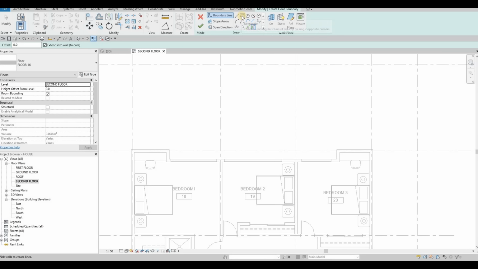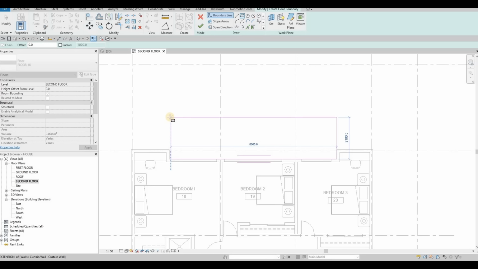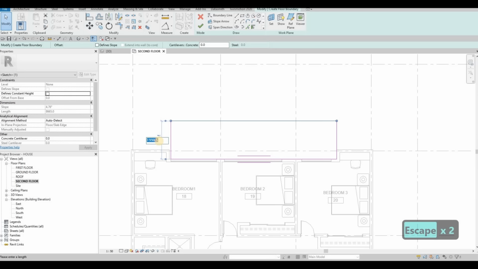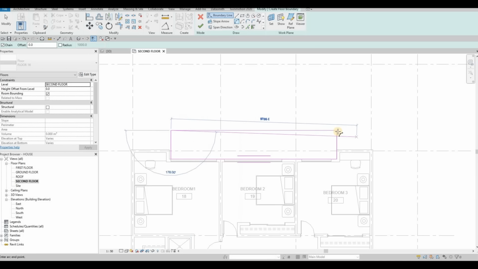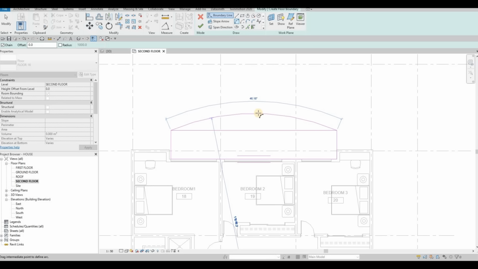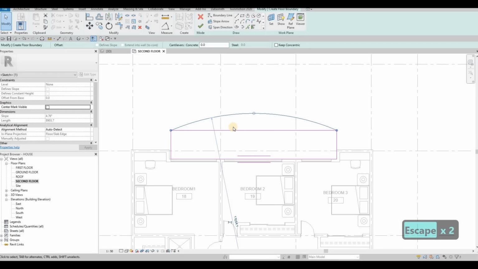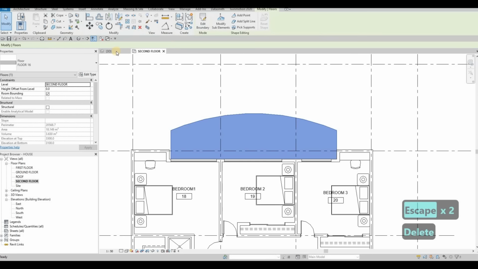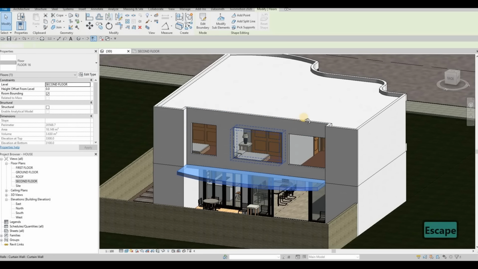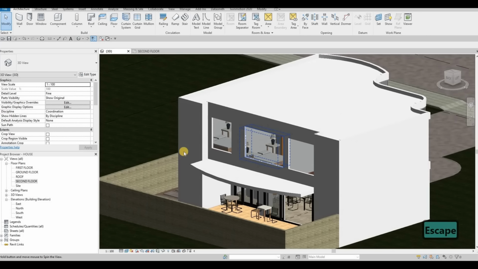And then here I'm gonna use rectangle first, and I'm going to put it at around 1500, and then I'm gonna curve it at the top level. Okay, so now we can delete this and then click on finish. So now we have something that looks like this.